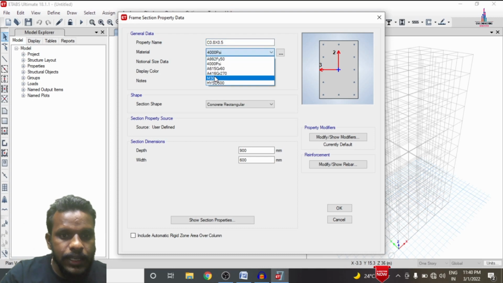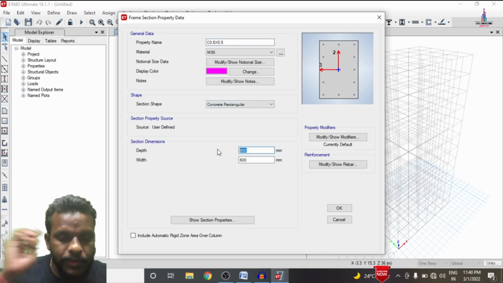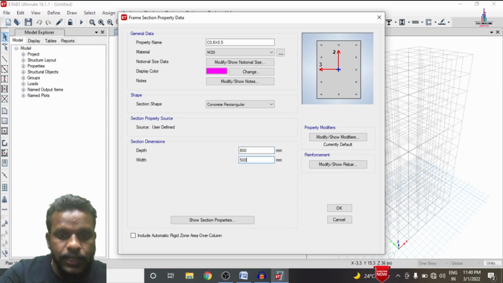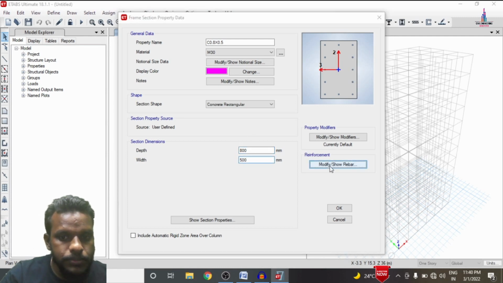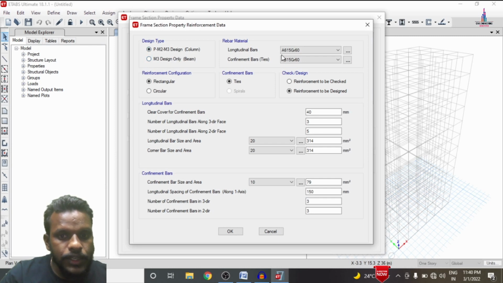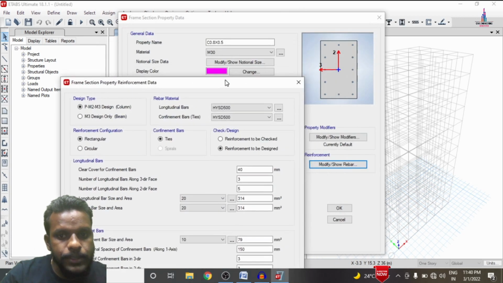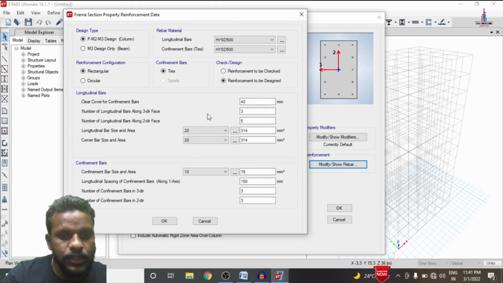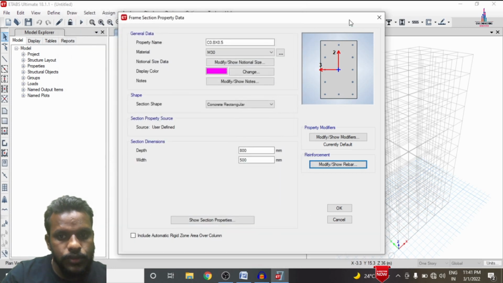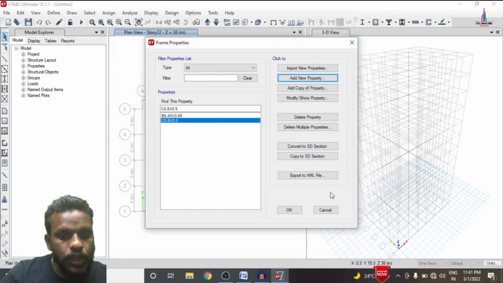Select the material M30 grade concrete, with depth approximately equal to 800 and width approximately equal to 500. Check the reinforcement. Select the column section, with longitudinal bar and confinement bar of 500. As per my example, I am taking the number of bars as 3 in one direction and 5 in the other. Click on OK so that it develops the number of bars like this, and click OK again so that it defines the column section.